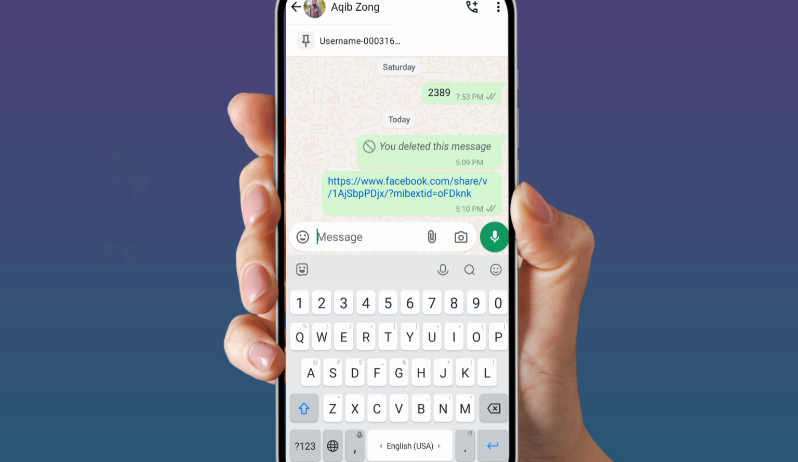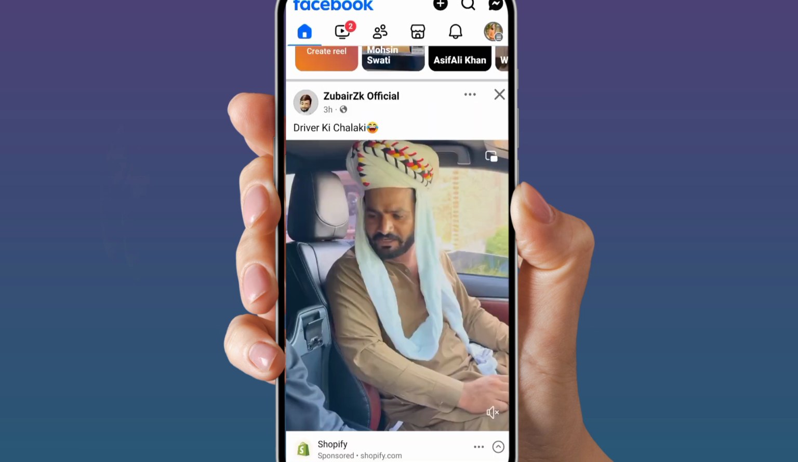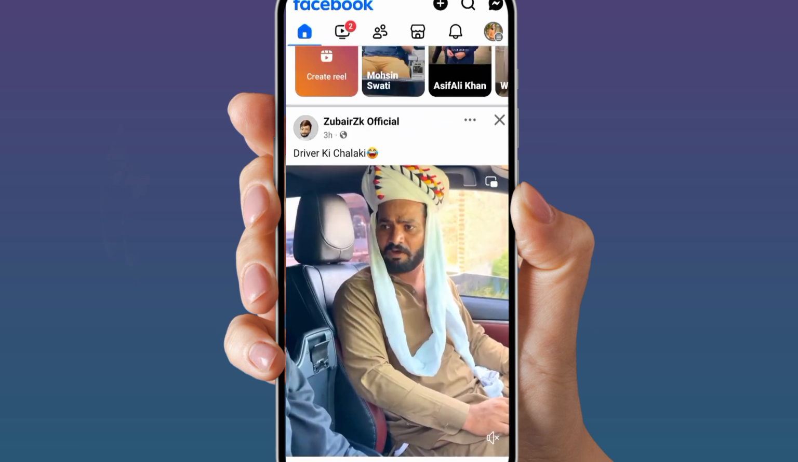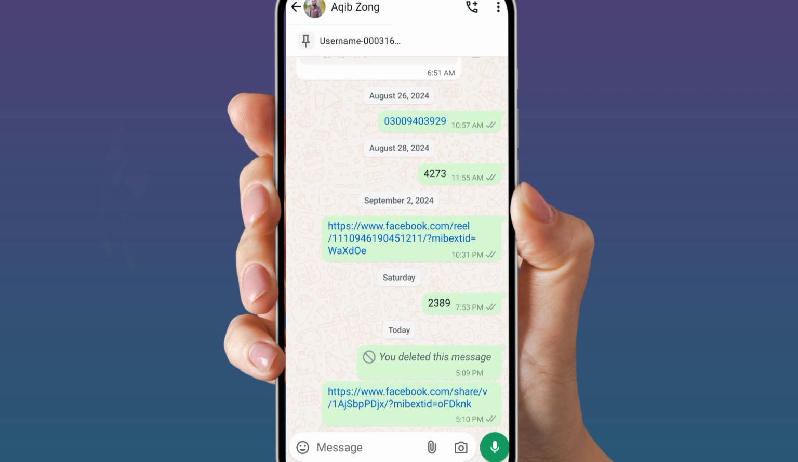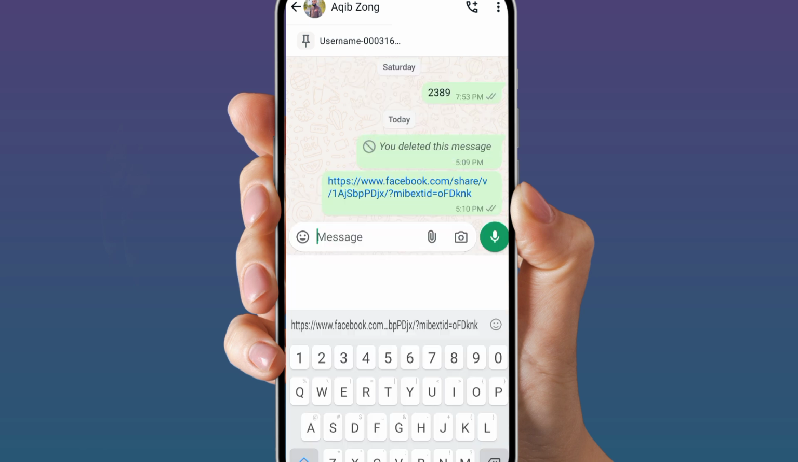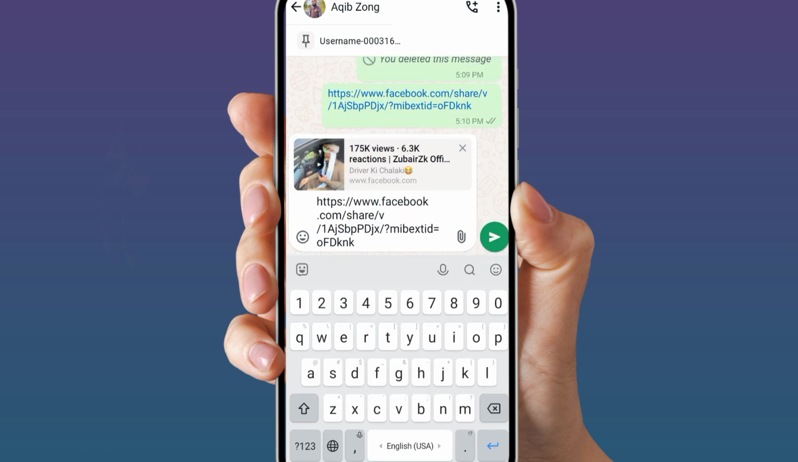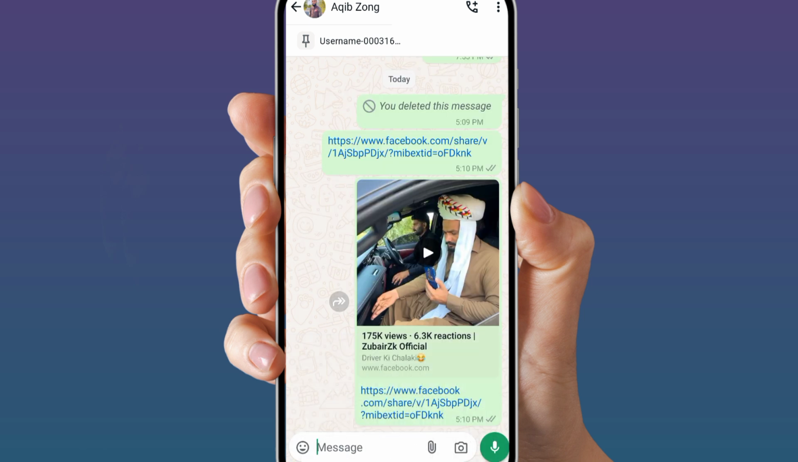But if you want to show the preview of any link, just open anything that you want to copy. I will copy the link of this video and go to WhatsApp. Now in WhatsApp, in order to show the preview of that link, you have to paste that link and wait for some time. When you paste and wait for some time and just send, now here you can see its preview is showing.